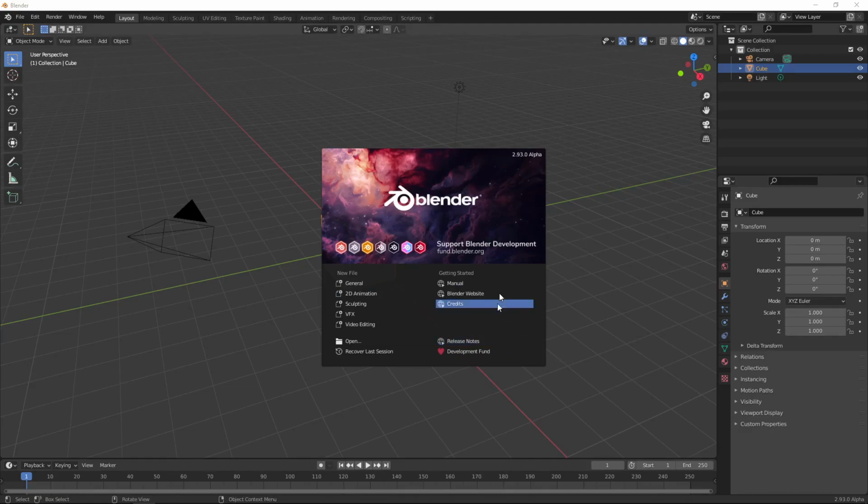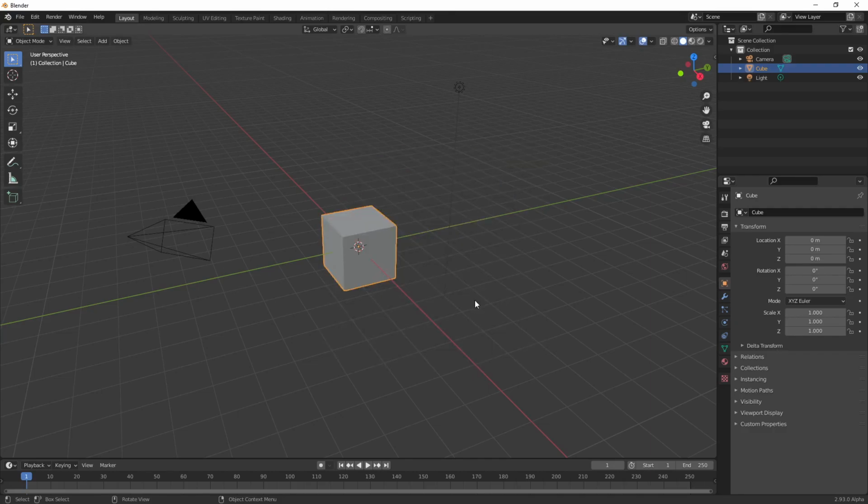So when you click Save on the first time setup, it'll take you to the regular splash screen. Here you can pick different templates for new scenes. You can open an existing scene. You can recover a last session. You can go to the manual, the official website, and if you click anywhere, it'll take you to the default scene.